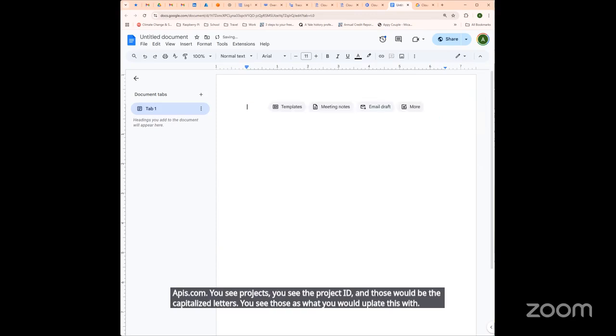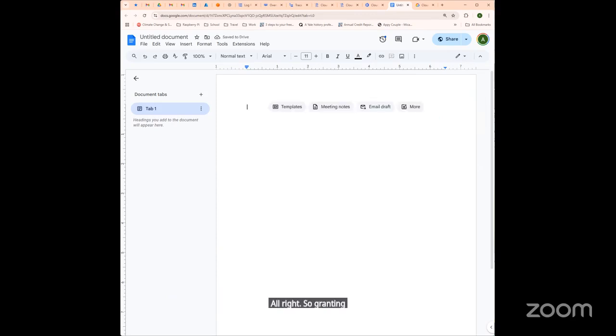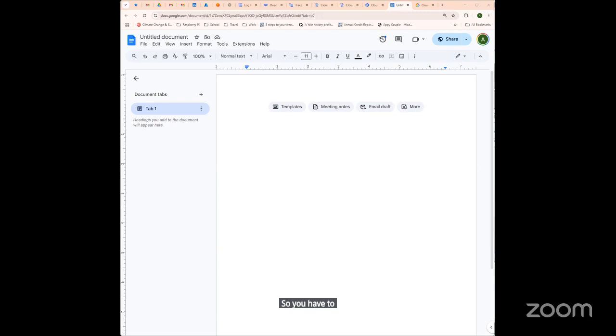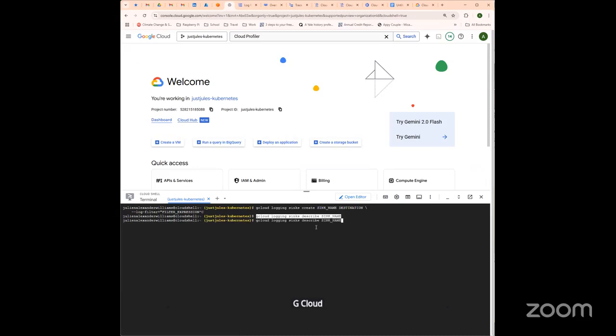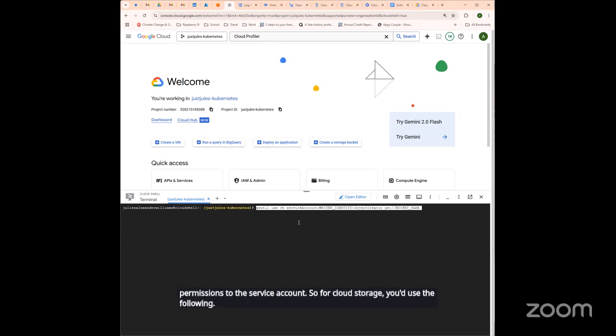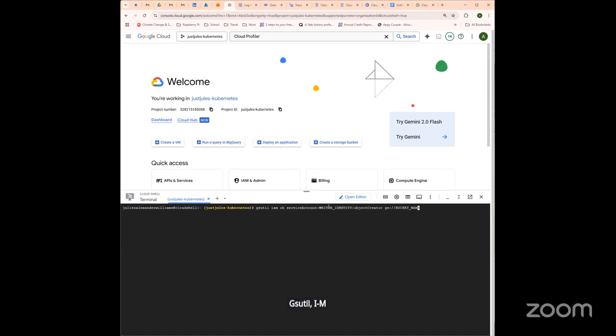All right. So granting sink service account permissions. After creating a sink, Cloud Logging assigns a unique service account to the sink, which requires permission to write to the destination. So you have to actually retrieve the sink's service account, right? And you would do that with the following command. gcloud logging sinks describe SINK_NAME. Okay. You note the writer identity field in the output, and then you grant permissions to the service account. So for Cloud Storage, you'd use the following. gsutil iam ch serviceAccount:WRITER_IDENTITY:objectCreator on the bucket name.